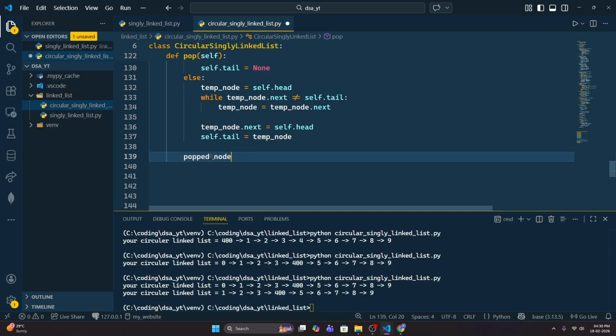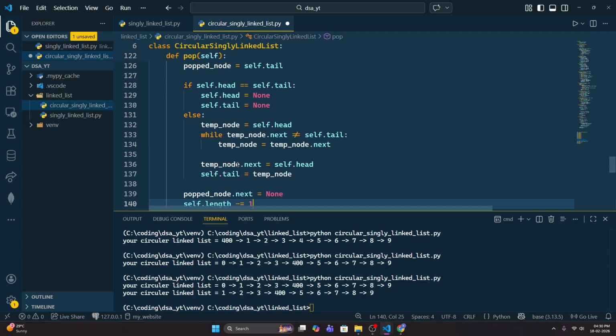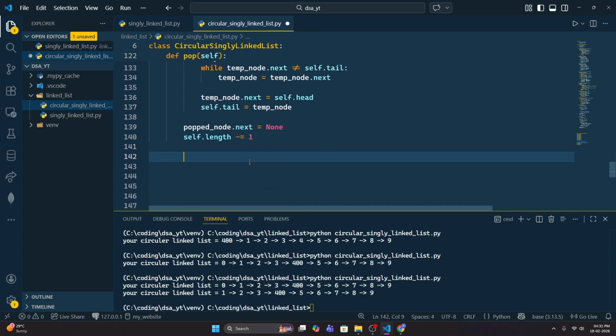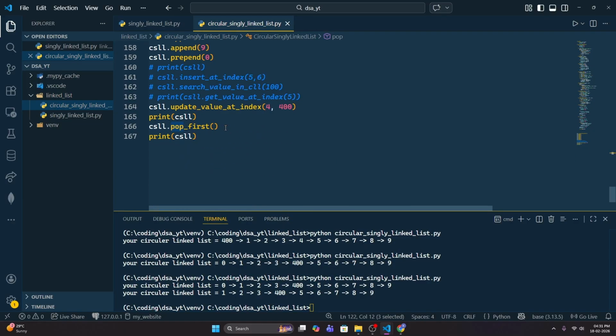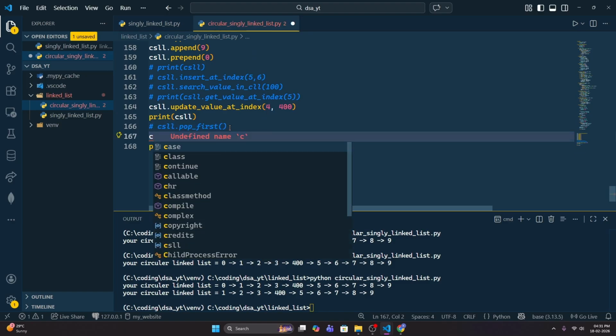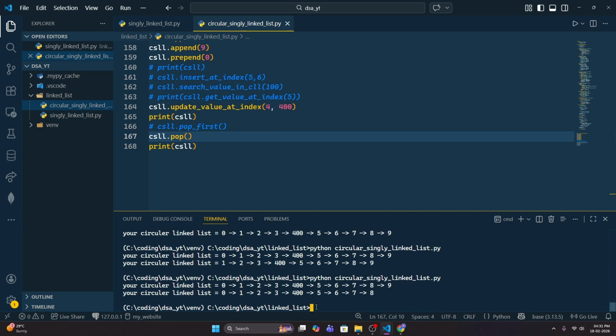So pop node dot next will now be none, and we'll reduce the length of our linked list, that is length minus equals 1. We had done that over here. At the end, we'll return our pop node. Now let's see if this method is working. We'll go over here, remove this, and then pop. As you can see, it worked. We had 9 as the last node, now we have 8.